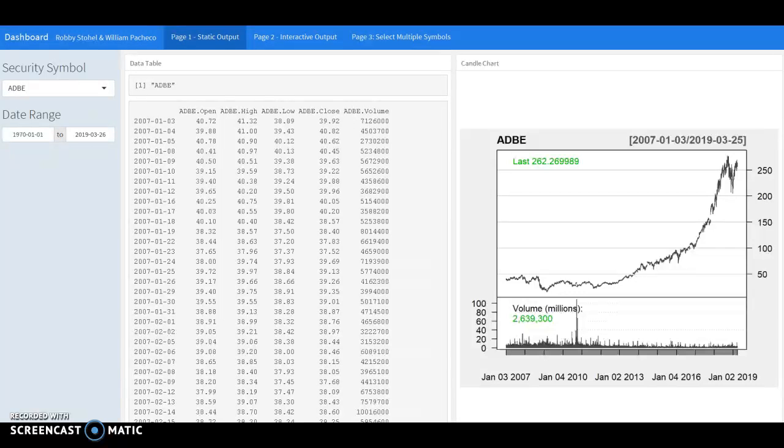All right, so let's jump right in. So here on page 1, we have defaulted the data for Adobe, which allows us to see general stock data for the security as well as a long-term, uneditable, or static candle and volume plot. This page also displays a security and time frame selector, but the plot and data table are not interactive at this stage, which means the selectors will not do anything.